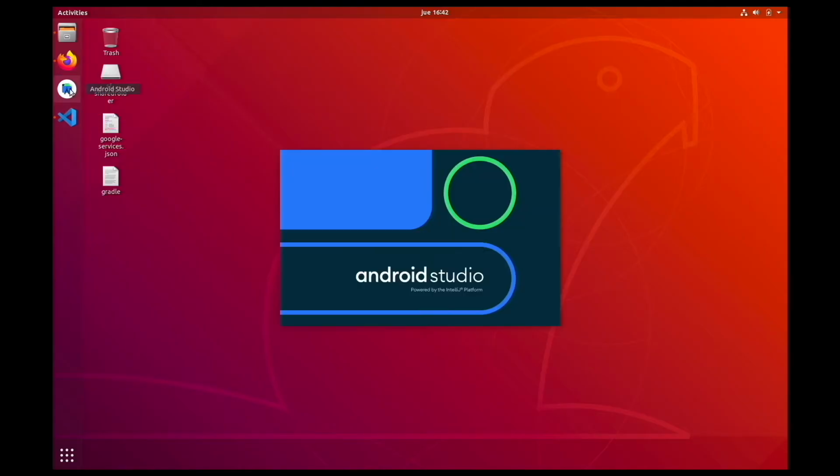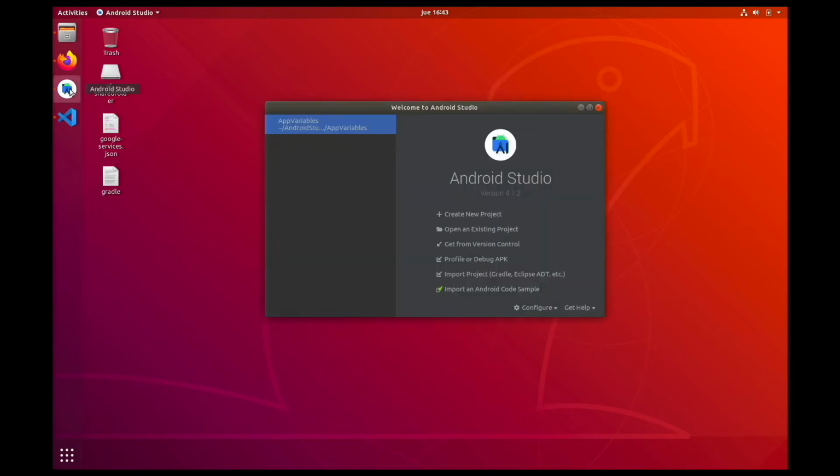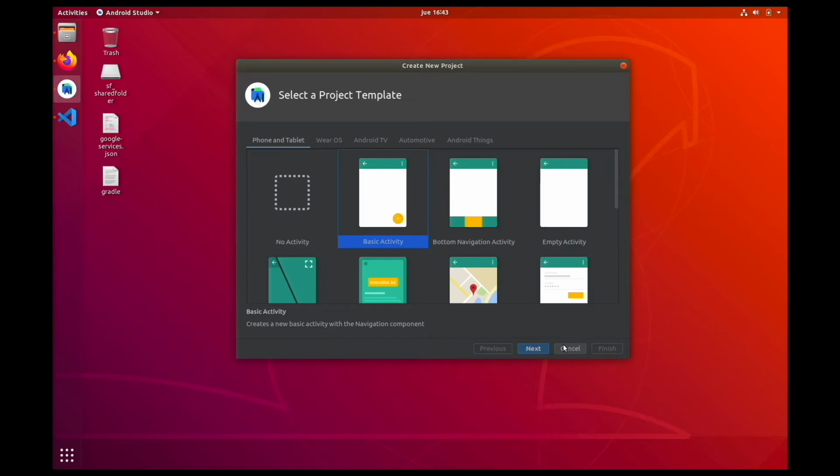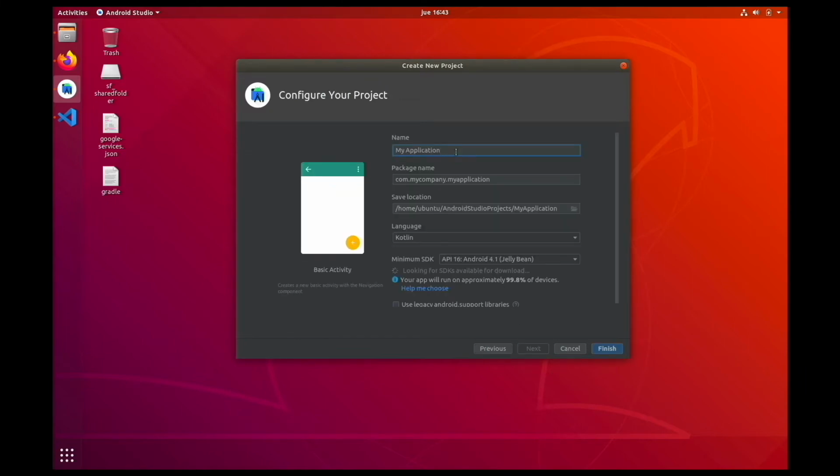Run Android Studio, create new project, basic activity, and click on Next, and let's name it Send Notifications. The package name is OK, the language Kotlin, and finish.